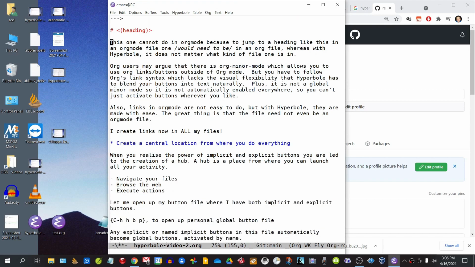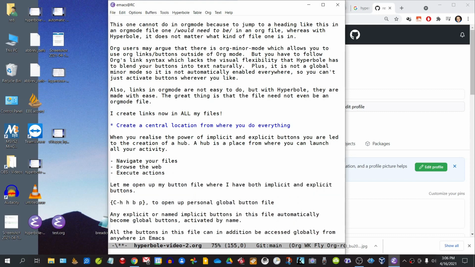Now just to note that what I've just showed you, you cannot do in org mode, because to jump to a heading like this in an org mode file, one would need to be in an org file. Whereas with Hyperbole, it doesn't matter what kind of file one is in. Now, org users may argue that there is org minor mode, which allows you to use org links buttons outside of org mode. But you have to follow org's link syntax, which lacks the visual flexibility that Hyperbole has to blend your buttons into text naturally.